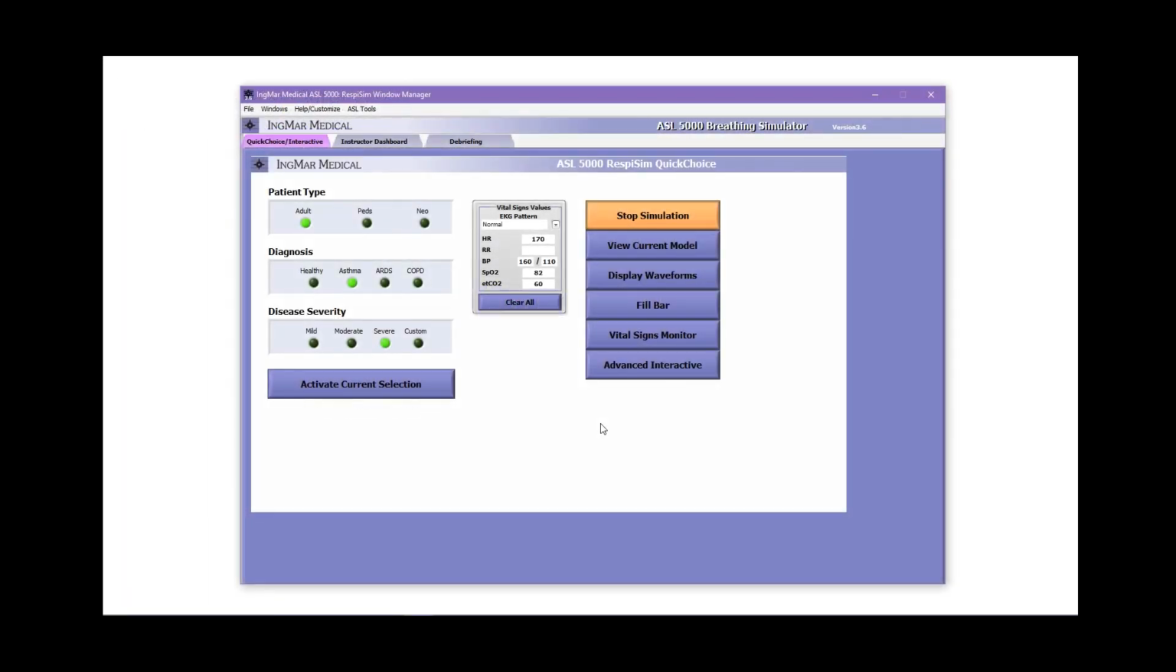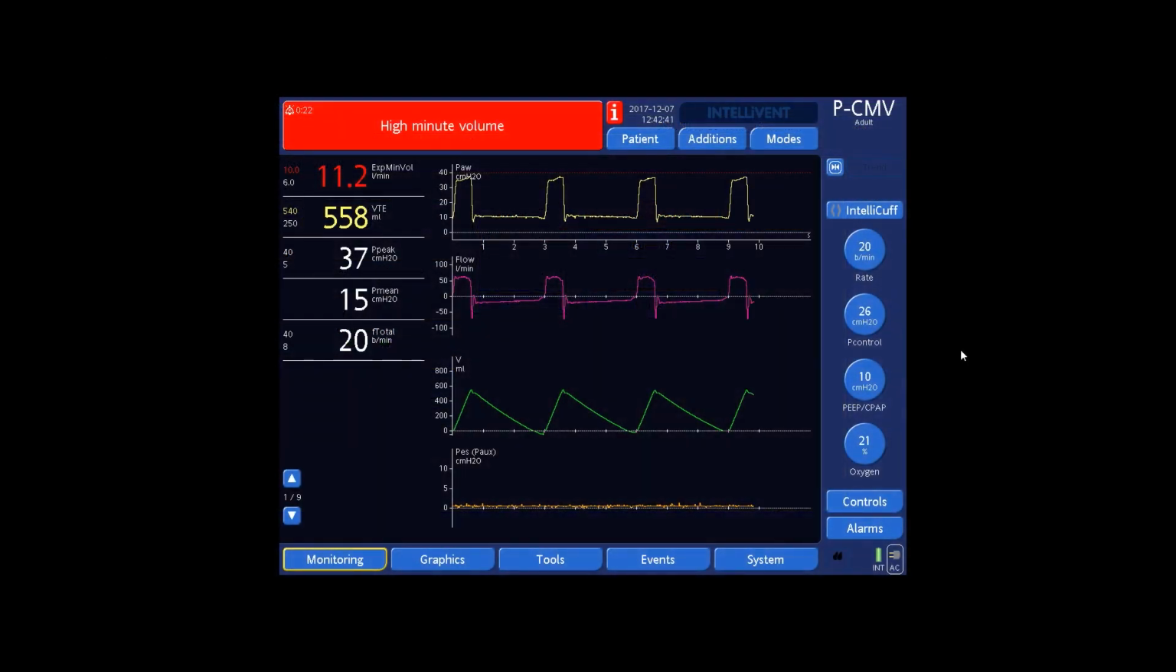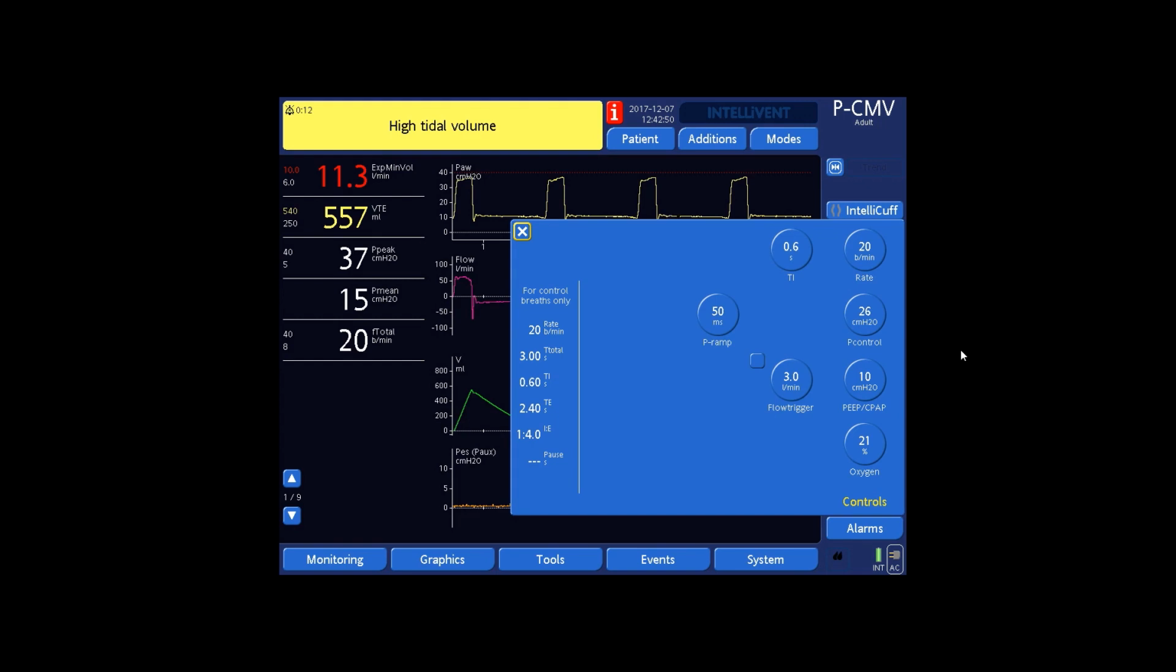The continuous nebulizer has led to an improvement in the patient's condition, so we can simulate this by activating the mild asthma model. Now, if we look at the ventilator, we see alarms for high tidal volume and minute ventilation due to the improved lung mechanics. The trainee should now make additional adjustments to adapt to the change in patient condition.